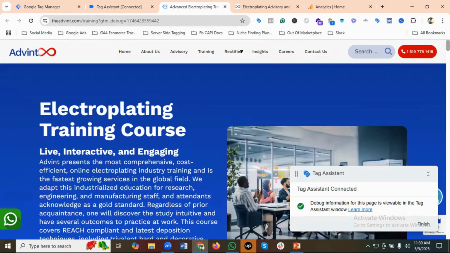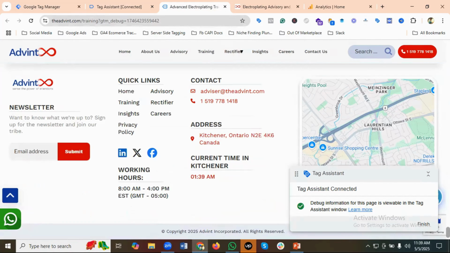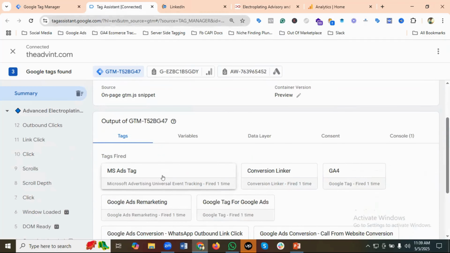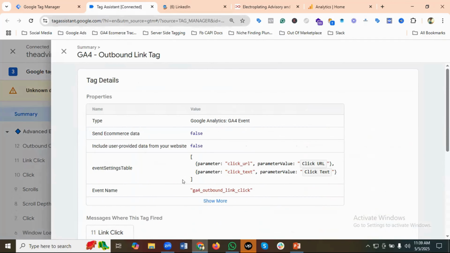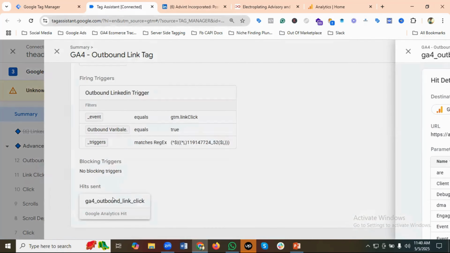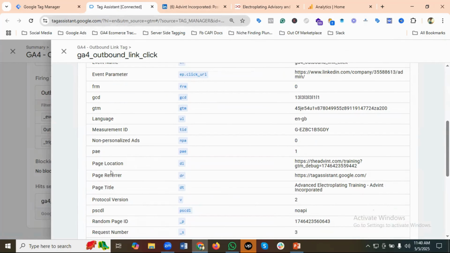So I'll go to the bottom section of my website. You can see over here, I'm going to click on the LinkedIn logo, and you can see over here GA4 outbound link click has fired one time. Okay, so there are the parameters, click URL and click text. You can see all the details over here.